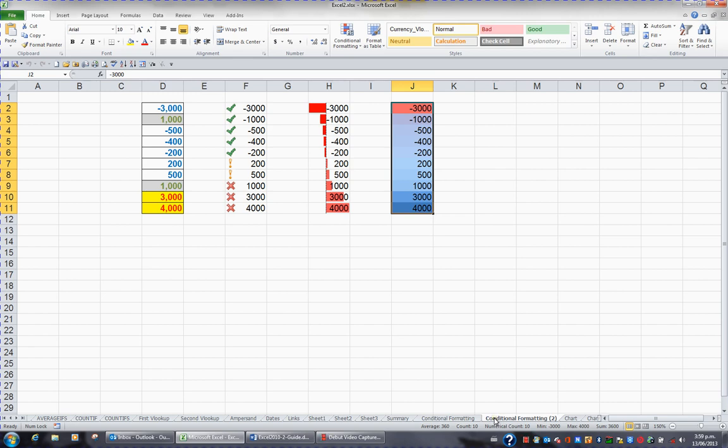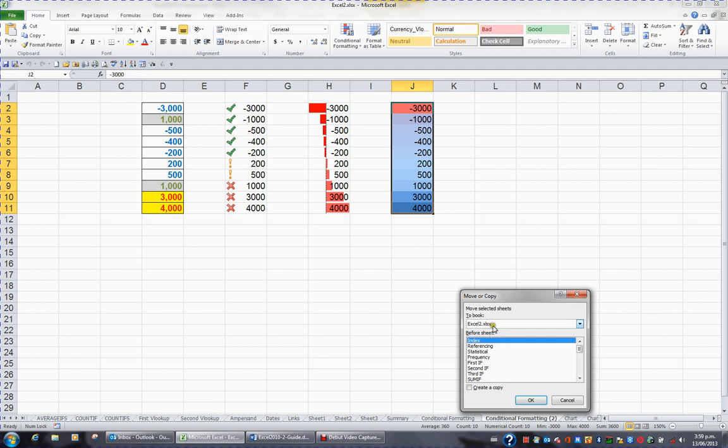But if I'm in the situation where I want to email a person just this sheet and not all the sheets in this file, then I might want to send a copy of this sheet to a new workbook, and then I'll email the new workbook. To do this, I'd right-click the name of the sheet and I'd choose Move or Copy. In the first drop-down, I want to move it not within this file but to a new book, so I'll click the drop-down and I'll choose New Book.